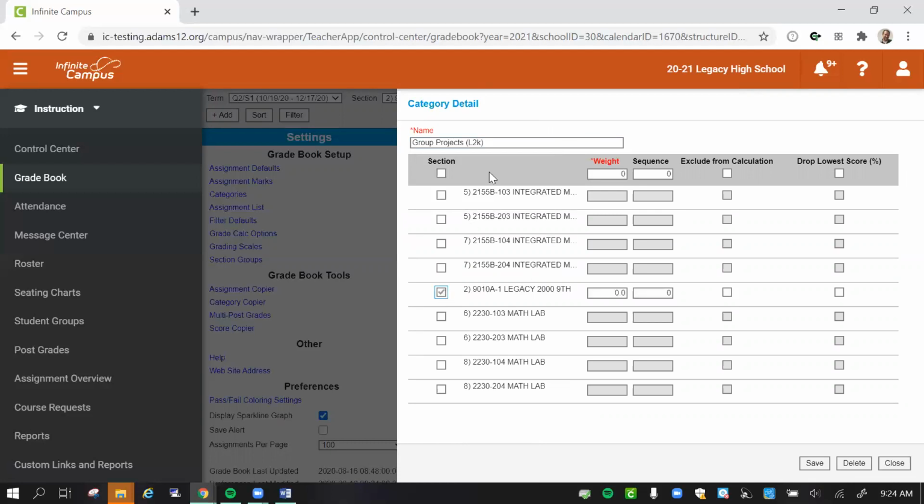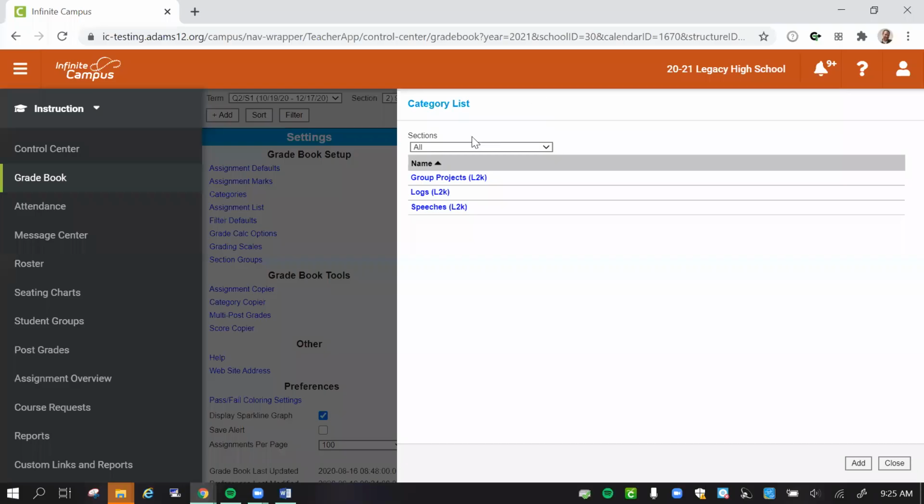That parenthetical thing right there is optional, obviously, but I'll show you why I do that. And you may choose to do it or not to do it. And all right, so I have all three of my categories set up for Legacy 2000 for that class that I'm going to teach. And I can see that they all show up under my category list.